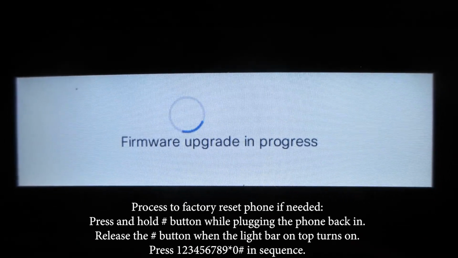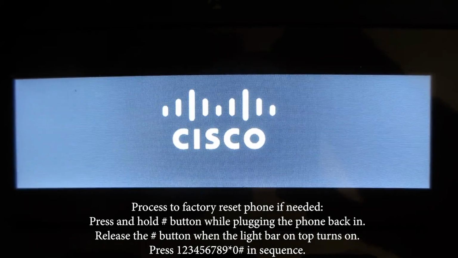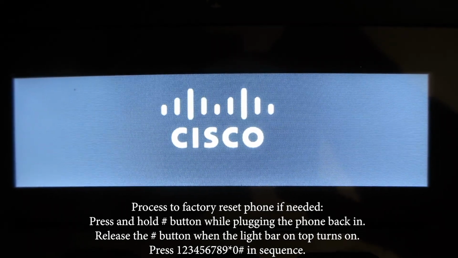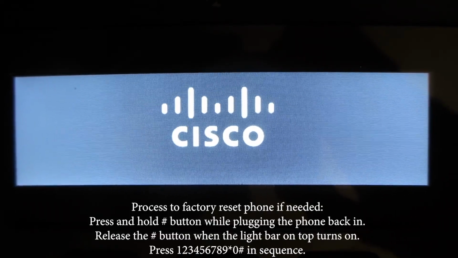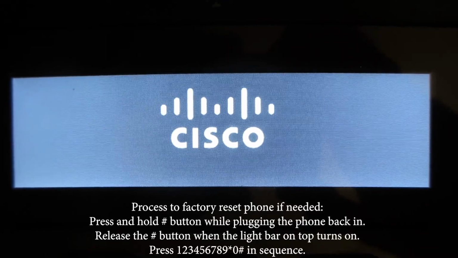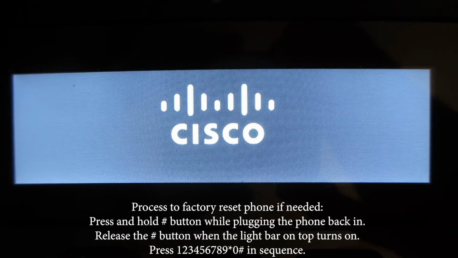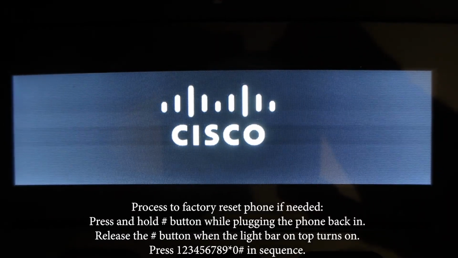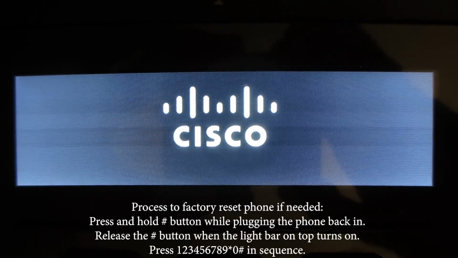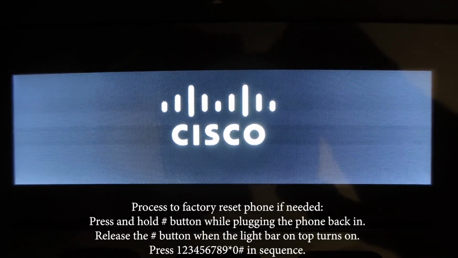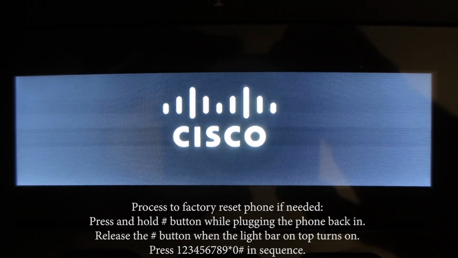Great. And then basically when the phone comes up, it'll vary a little bit, but you'll see some lights on the phone itself, like the speakerphone. It has a horizontal bar at the very top. It'll glow white. When that starts glowing white, you let go of the hash symbol, and then you do a sequential punch of all the keys, 1, 2, 3, 4, 5, 6, 7, 8, 9, and then the symbols towards the bottom of the keys, and then it'll factory reset, and then go ahead and try the process again.